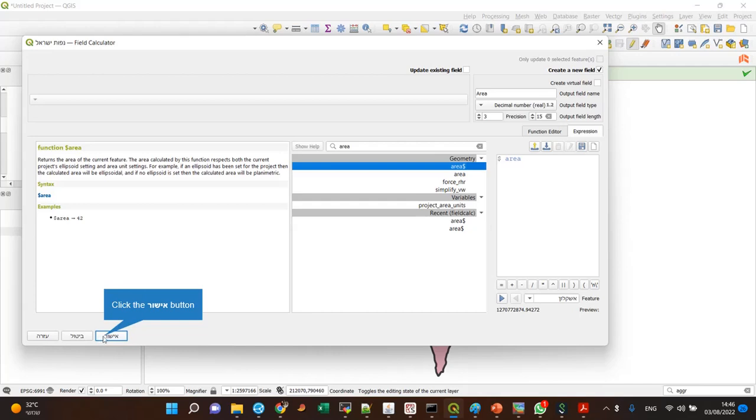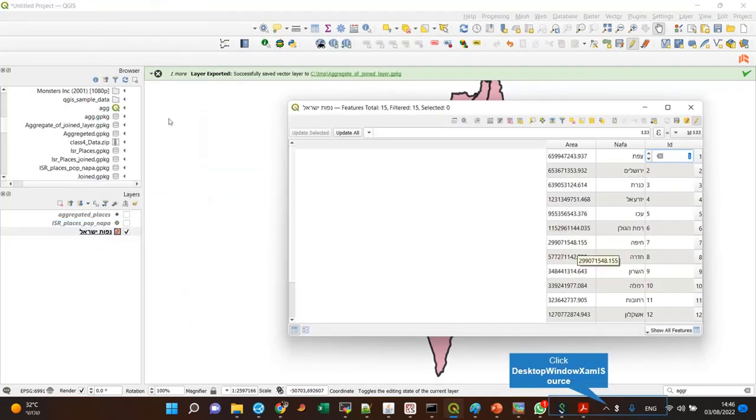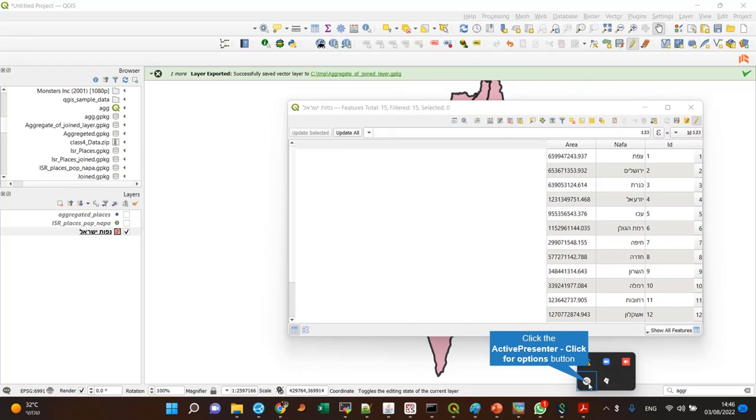So I confirm, and if I look at the attributes table now, I can see that I have the area, which means this screencast is finished.